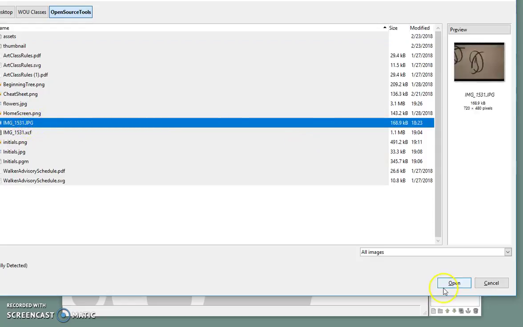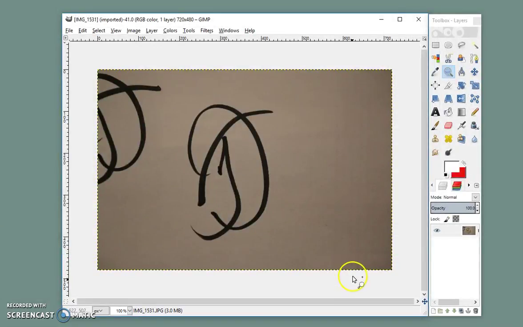There's the picture we want. This is just a picture of some initials on a white piece of paper. The lighting was really bad, and that's why the paper looks white, or brown, but the initials are nice and black. As long as we have a good contrast between the two, it doesn't really matter.